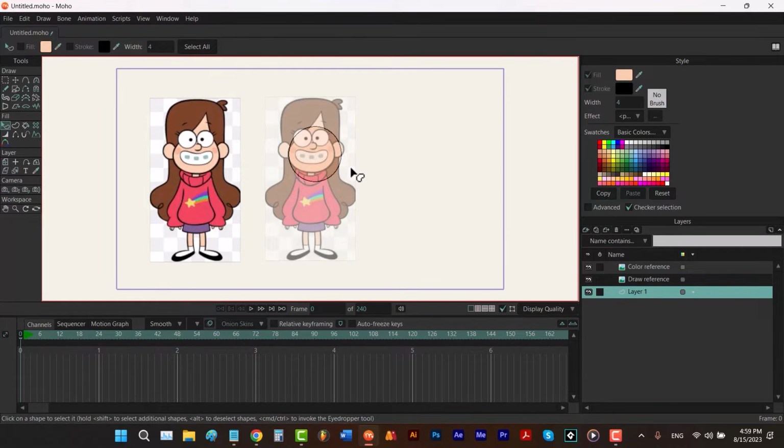And after setting up your reference, you can start drawing. I'm gonna hit the T key, and since all of the points of this shape are selected, I'm gonna hit the delete key to delete this shape. The next thing you should know is that it's better to start your drawing from the shapes that are at the back of the character. Since we have the hair at the back of this character, I'm gonna call this layer back hair and press enter. And then I'm gonna draw the hair.